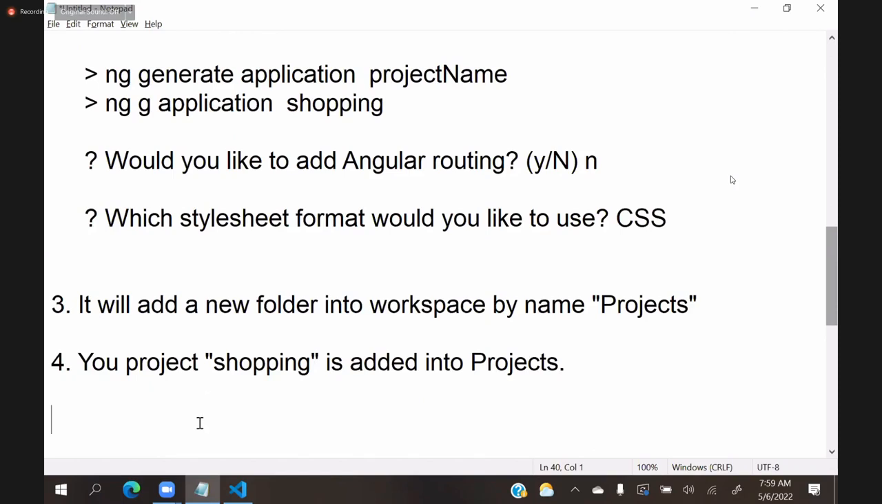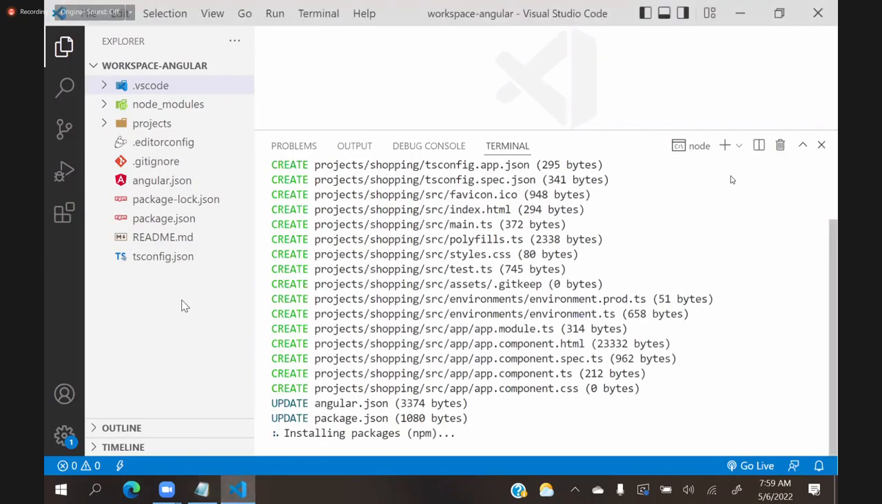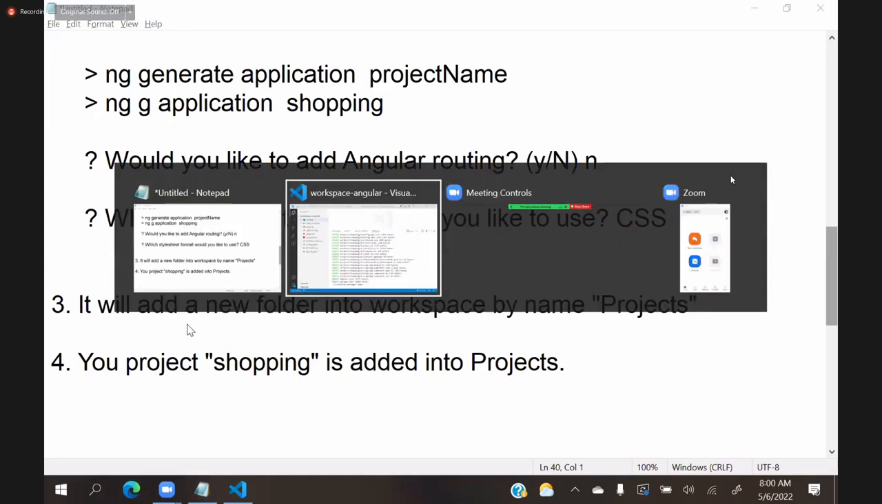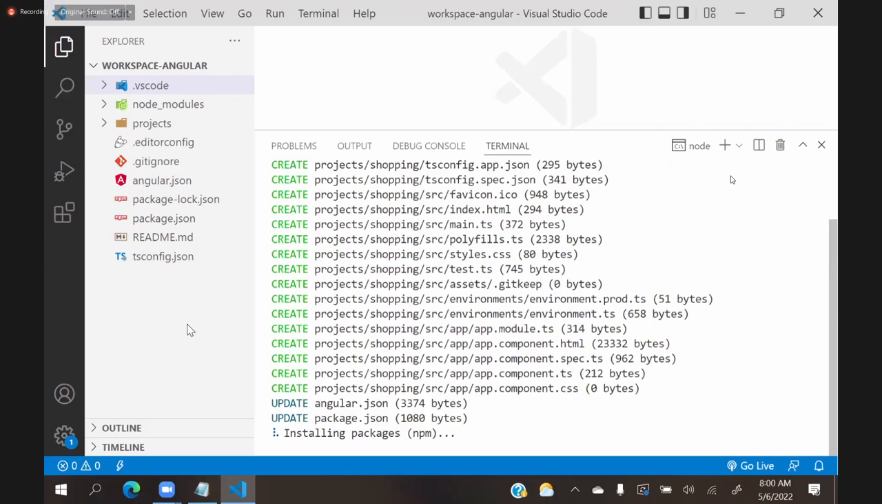Now, once the project is created, you can see it is still creating. Okay. Once it is created, you will find your project in that shopping. So it is downloading, installing a lot of packages, and it is updating.